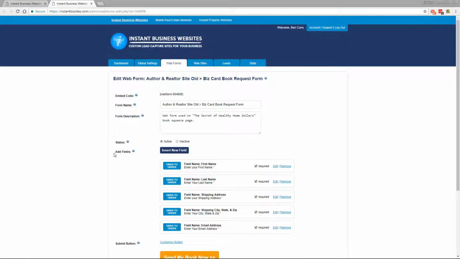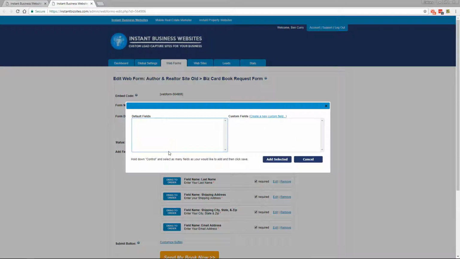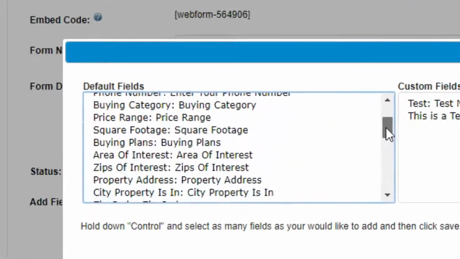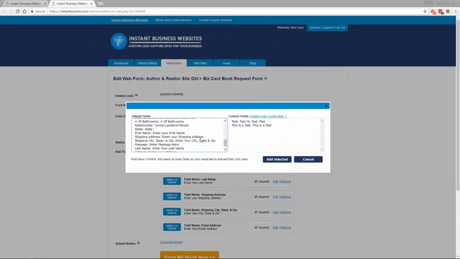As you'll already see, there are already fields for the first name, last name, shipping, city, state, and zip, in addition to your email address. But we want to add even more. So to begin, click into the Insert Field tab underneath Default Fields. Now, as you can see, there are already a ton of default fields that you can implement on your form with the click of a button.